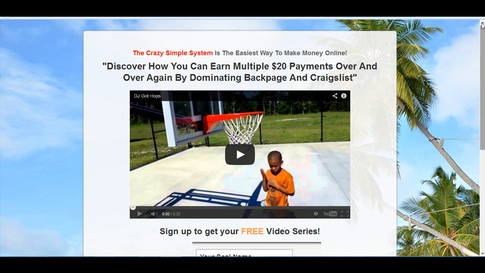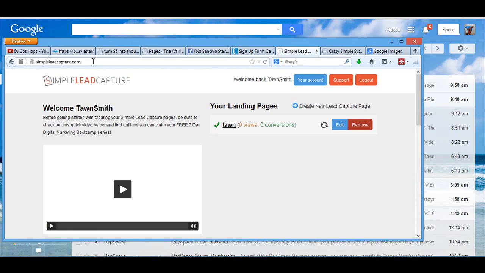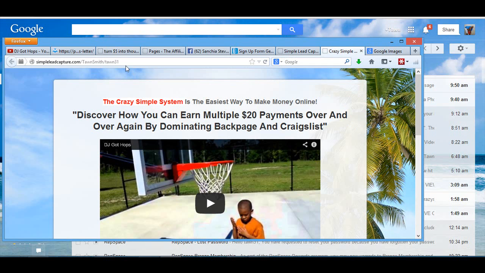And you can't see it because I don't have... here, let me. All right, there you go. You see what I was talking about? Crazy Simple System. That is the name of the page when we did the meta tags and the keywords and things of that nature. Well, it says Crazy Simple System. See that? Now you see the URL, simplelegcapturePage.com/TawnSmith/Tawn31. That's going to be the URL that you actually promote, your capture page.